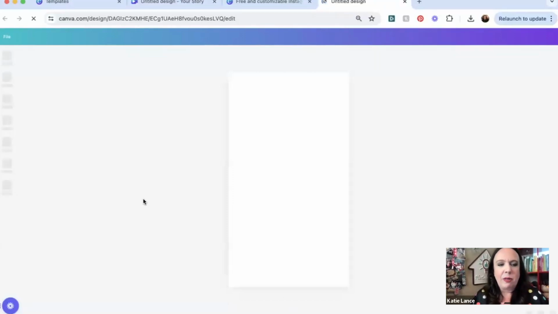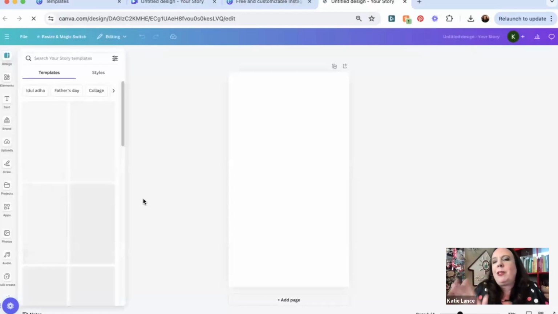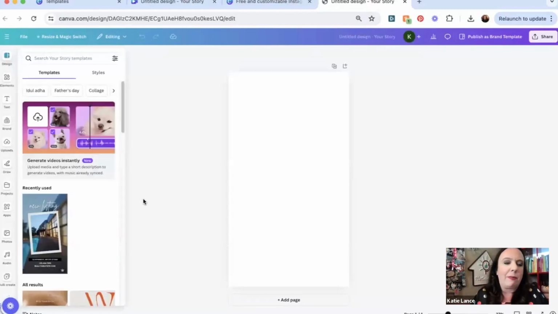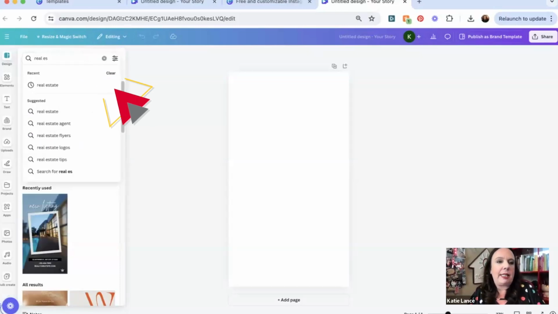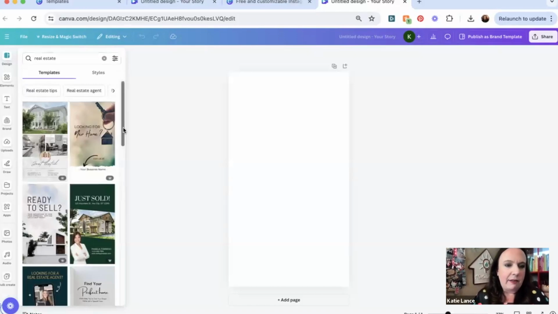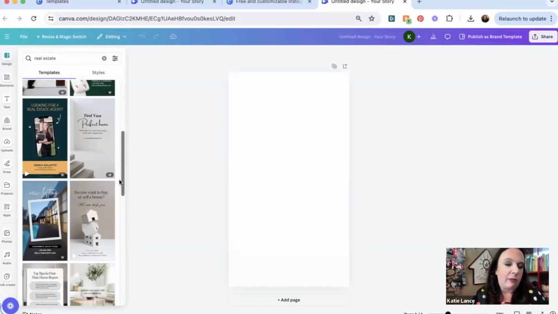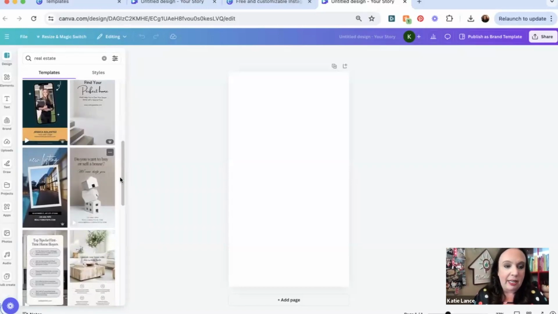I kind of like starting with a blank slate, to be honest. I find looking at the templates gives me some information, gives me some inspiration, but I love starting with a blank template. And again, I can go up to this blank section on the top left side and search real estate. And it's going to give us a lot of different options. So some are just listed, some are just sold. You can see that one we just did a second ago.